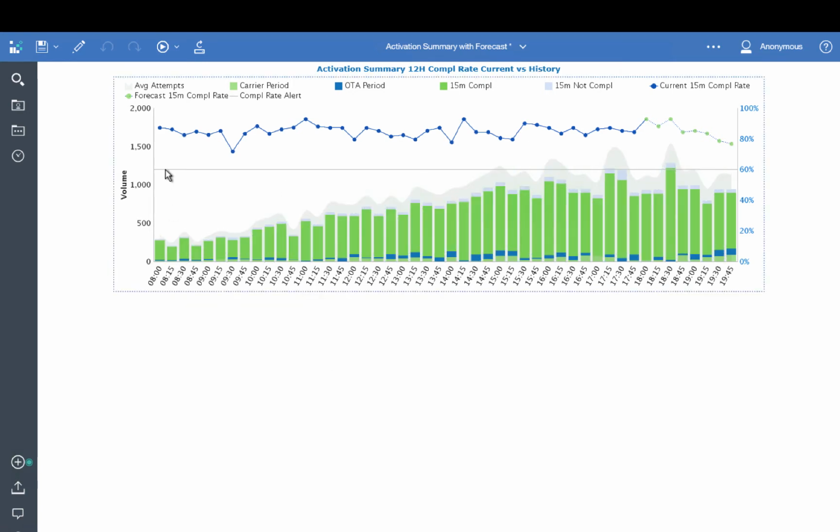One of the key things to note is this completion rate alert. Anytime the completion rate falls below this line, I receive an alert. And then we've also leveraged SPSS to do a predictive model showing what we forecast our completion rates to be. Anytime the forecasted completion rate drops below the completion rate alert line, a notification is sent out so we can take action. Since we didn't receive any notifications, I'm going to have to dig a bit deeper to understand what's happening here.